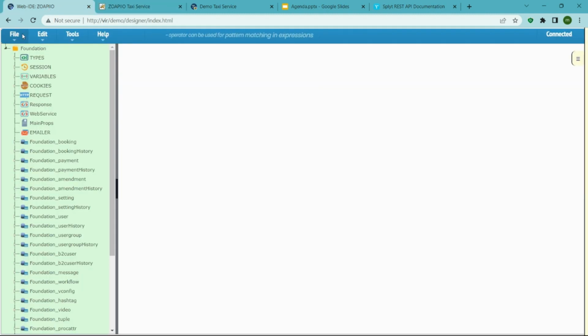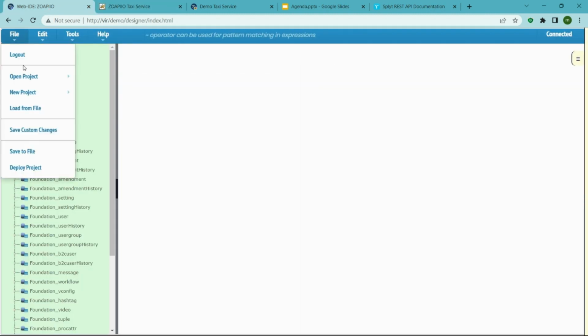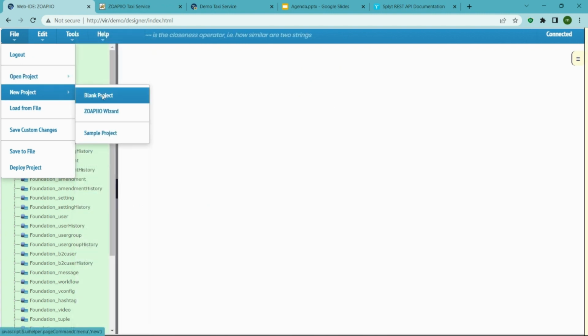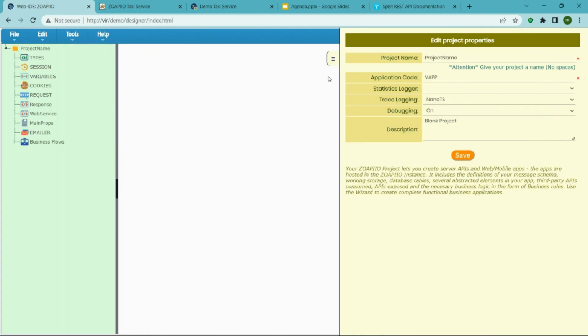So let's come back. Now we are going to start with a new project, and this time we will go with a blank project. And we'll give it a name. The project that we had earlier was called Foundation. We will use the same name with the suffix -x, which means that it's an extension project.